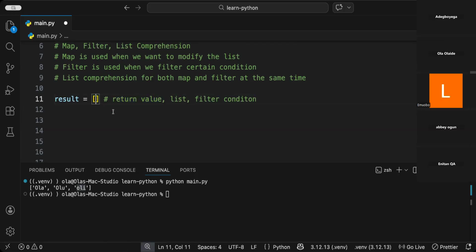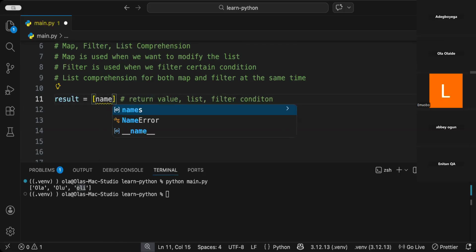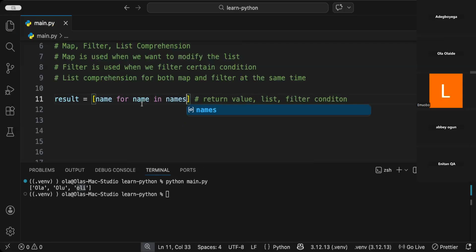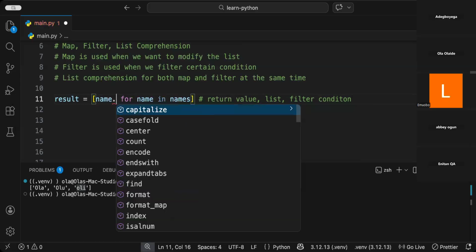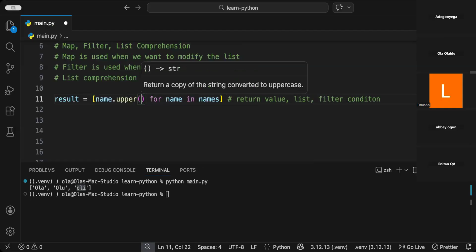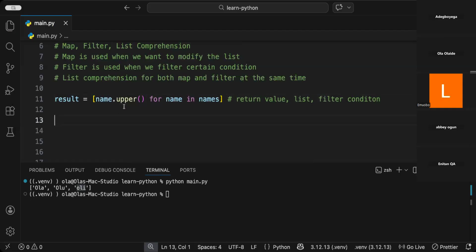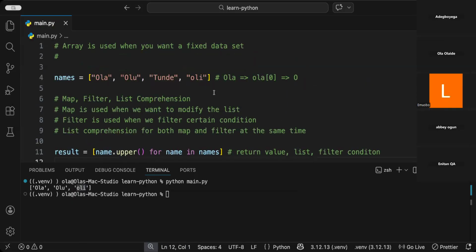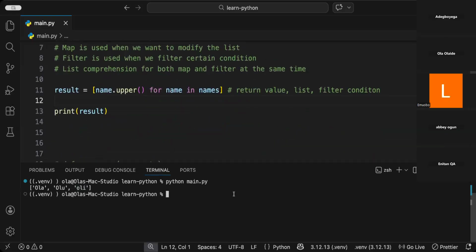You want to return the name. So we'll do for name in names. So for name in names, now we're returning our name. And I can actually return name dot upper. So this is the comprehension. And if I print out my results, I'm going to see everything in uppercase, similar to what we did initially.